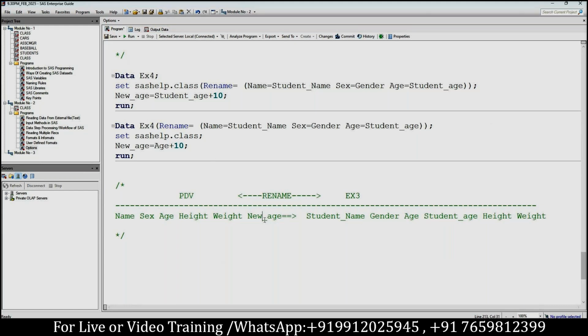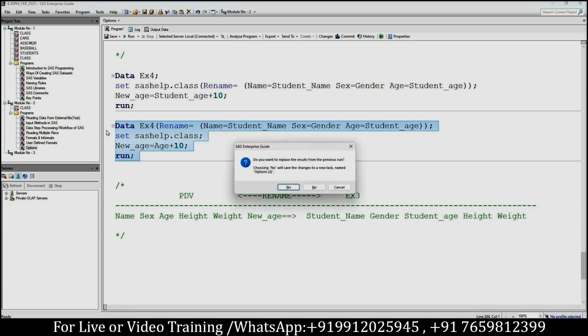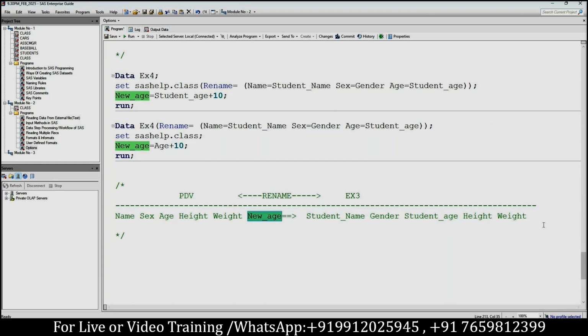6 variables, new underscore age created. So from the PDB it was sent into the output dataset as you are using rename. Name as student underscore name it is going to rename. Sex as gender it is going to rename. Age we renamed as student underscore age, yes. Student underscore age only will be written. Height and weight. And one more variable, new underscore age also, right? Sixth variable. Yes.